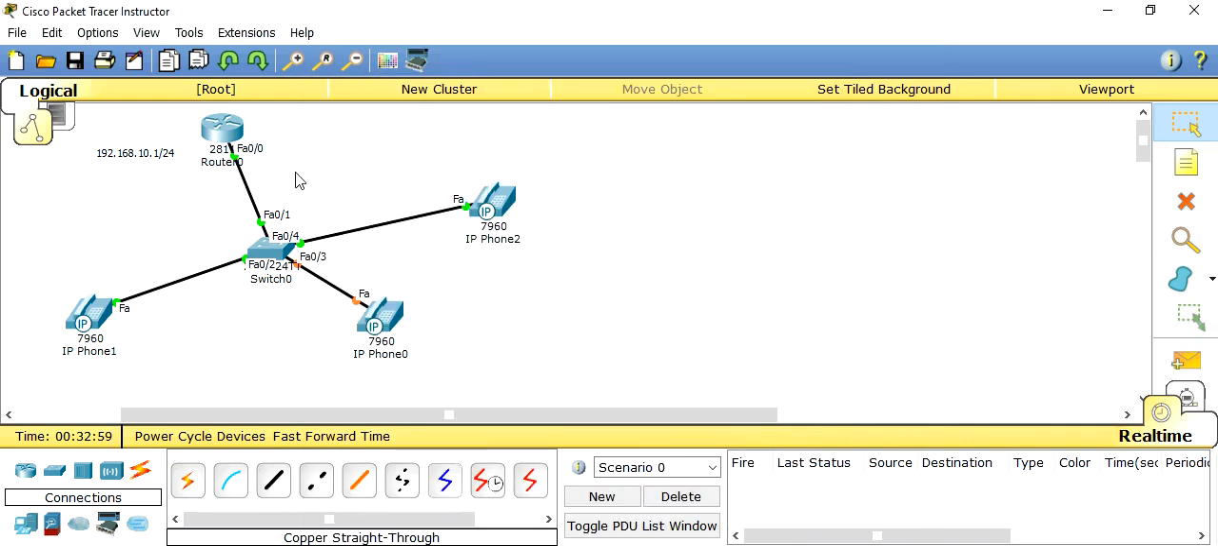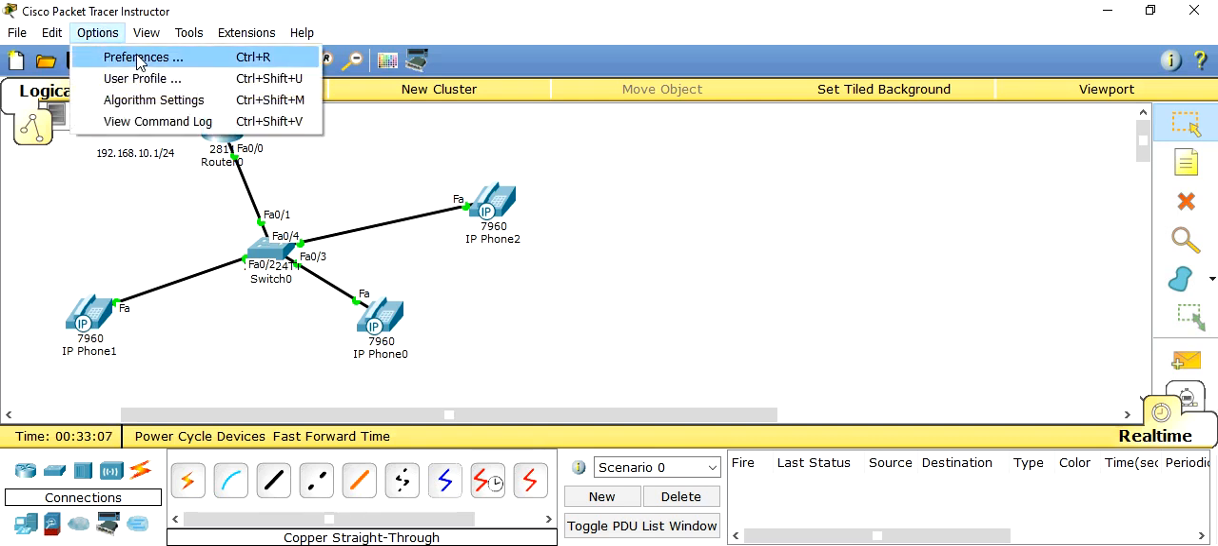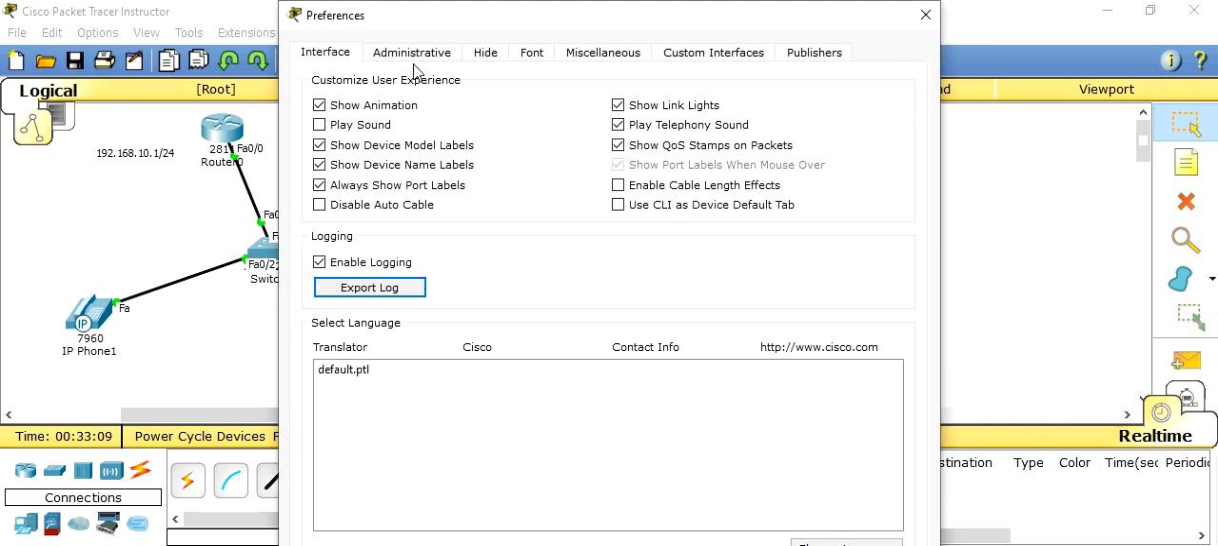But sometimes, if you need to hear the voice and see the lights, you can go to options, preference. In the interface, there is something called play telephony sound. Press on it, make it enabled. So if you ring a phone, you will hear the ringing of the telephony. So make sure that it is on, it is selected.